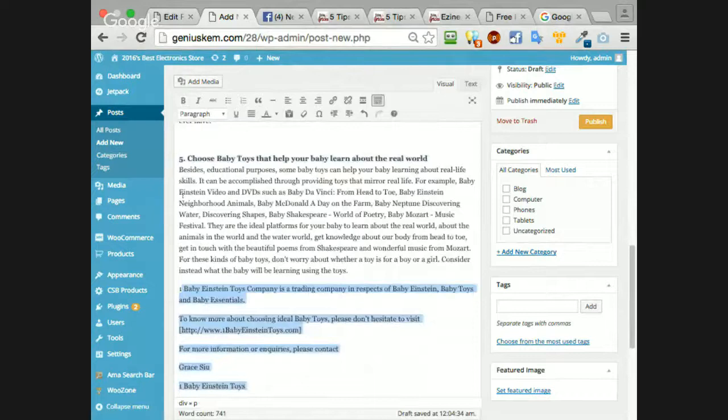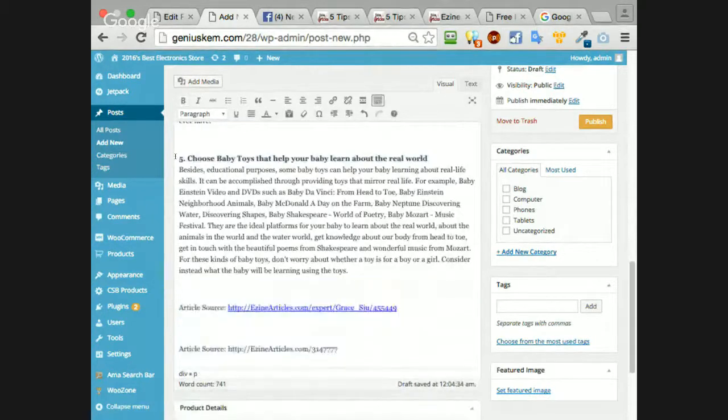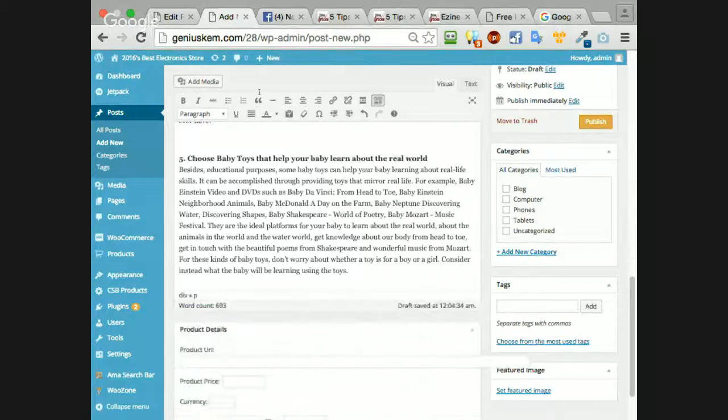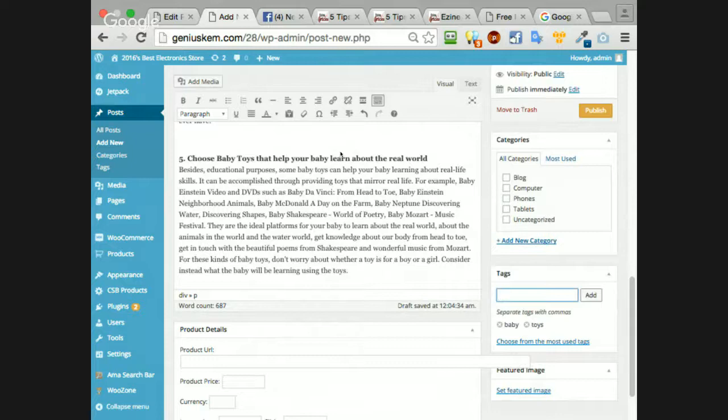All of this is unnecessary to my article, so I'm going to remove it. Article source, I always try to remove that. And the next thing that I want to do is to create a few tags. Tags are keywords. My article is about baby toys, so I might put baby as one, I might put toys as one. And then I click on add, and it will add both tags for me.